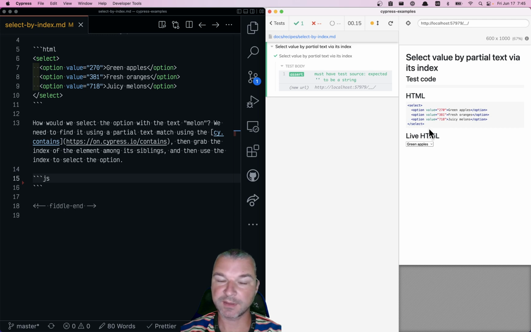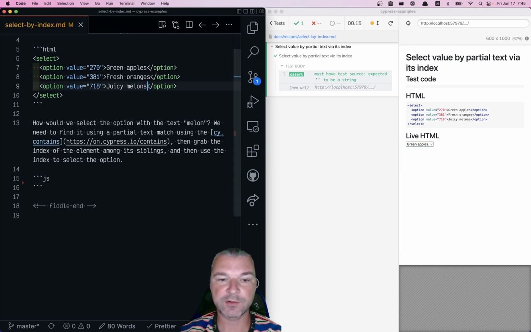So imagine we have a select and it has options, and we want to select an option that has partial text match. For example, we don't know the exact "juicy melons", but we want to select an option that has text "melon". How do we do this?